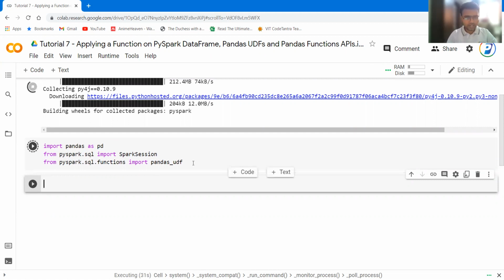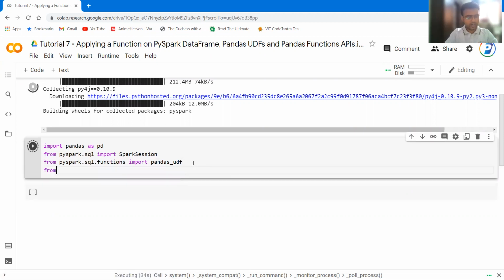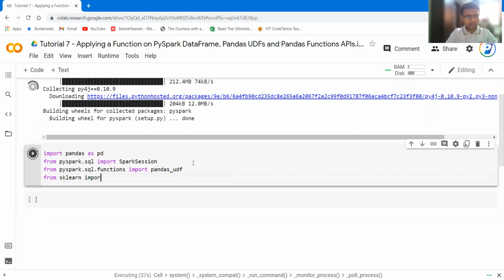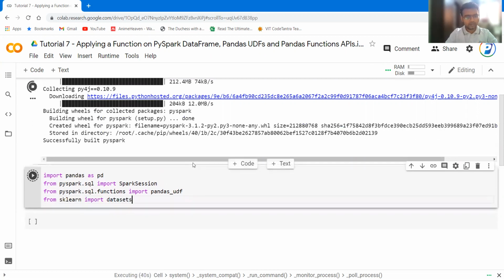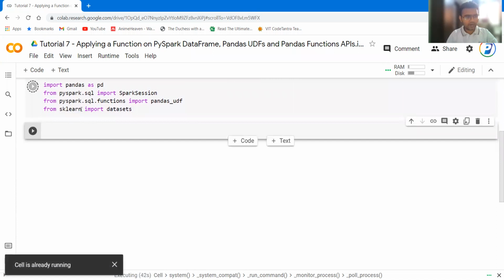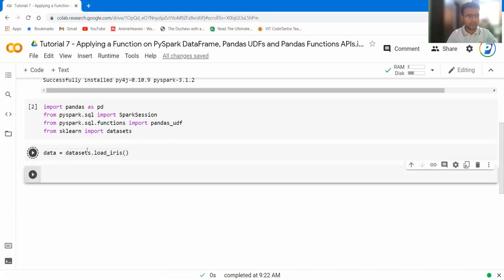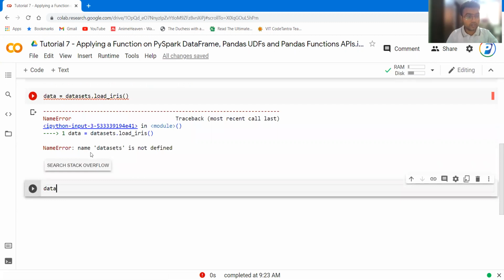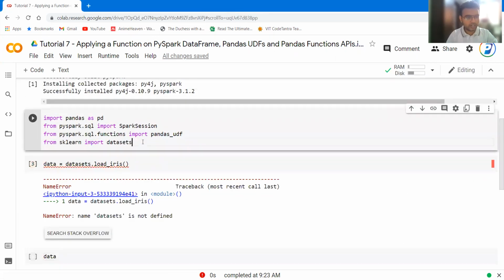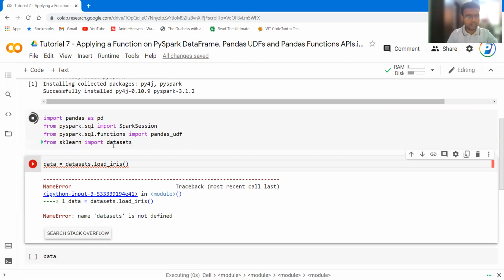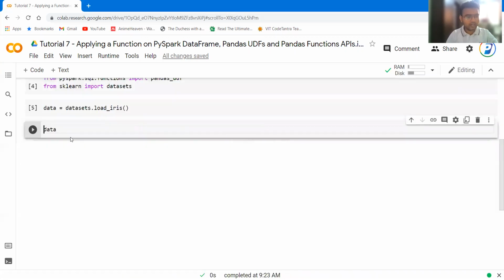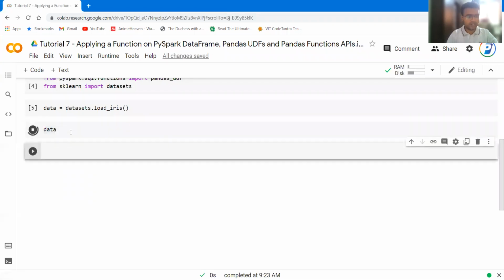Now, apart from this, I will load one more library: from sklearn import datasets. So datasets also I'll be importing. Let them get imported, and by that time I'll load data is equal to datasets.load_iris. Here, if I show you, it says datasets is not defined. Didn't it get executed? Let me execute it again, and then execute this.